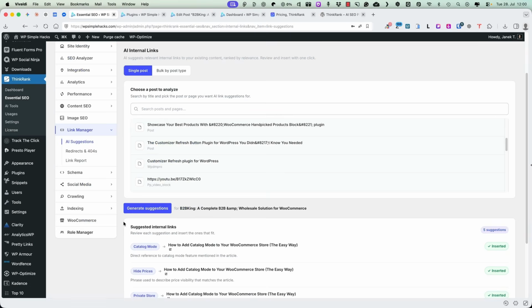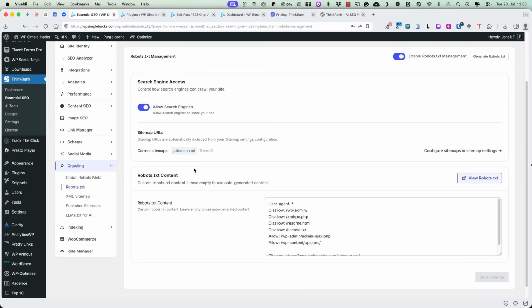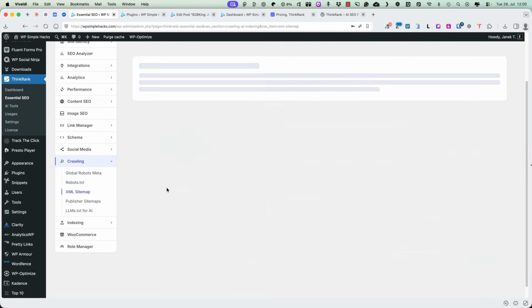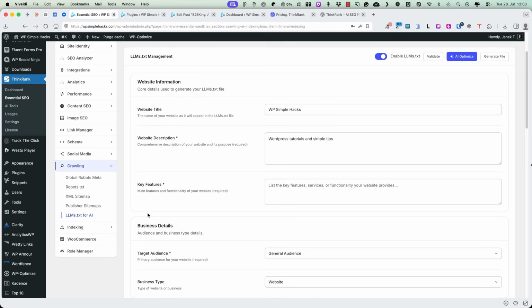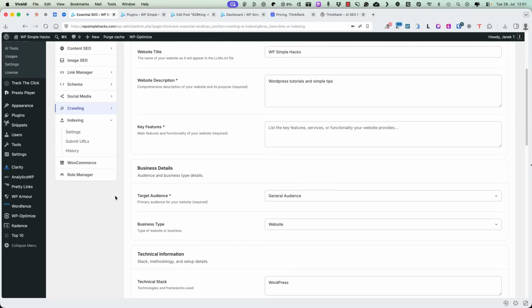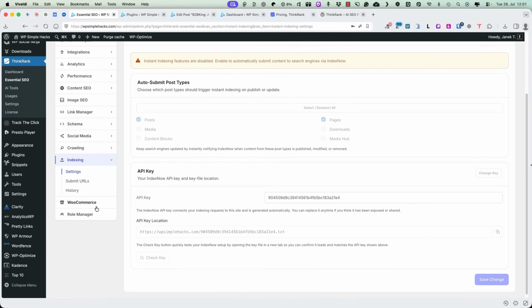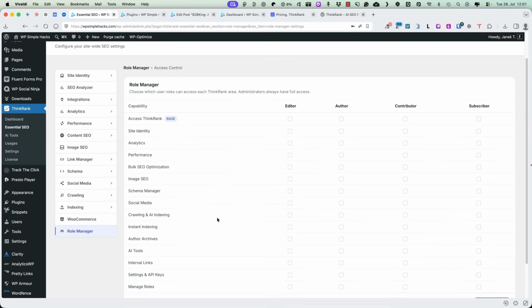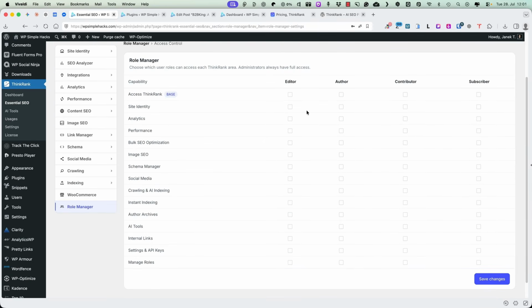Great. As you see, you can set up your schema, social media options, crawling information and robots.txt file, XML sitemap, LLMS TXT for AI, and indexing settings. If you're using WooCommerce, then the WooCommerce related settings are here. There is also a role manager. You can choose which user role can access each ThinkRank area, and pay attention that administrators always have full access.